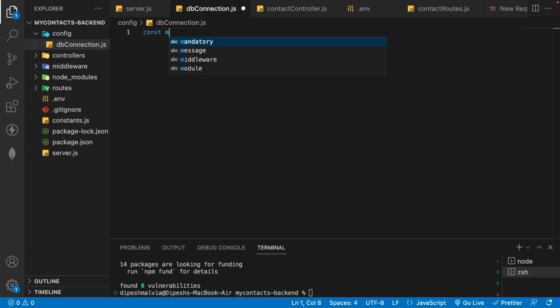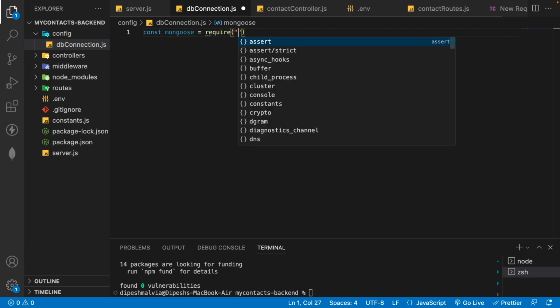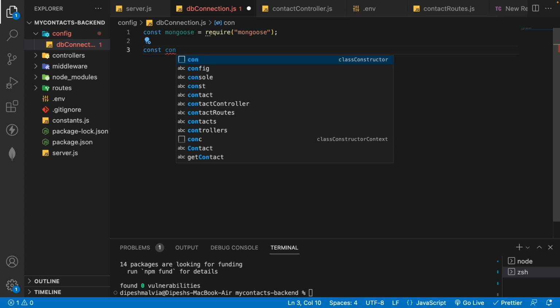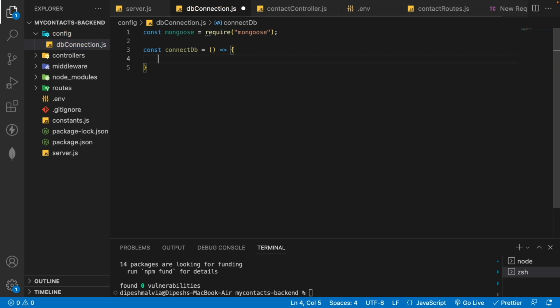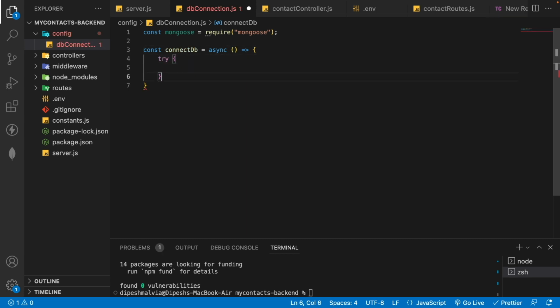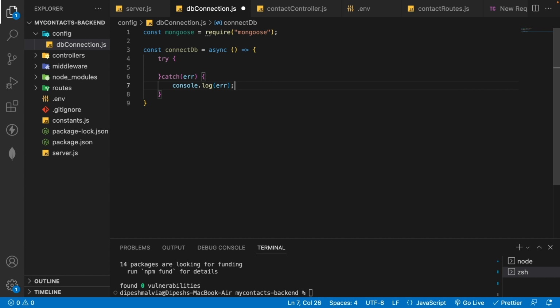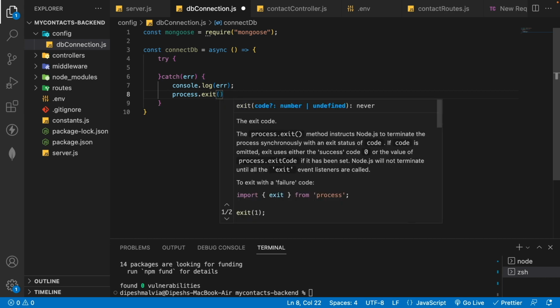I'm going to import Mongoose. So let me have the mongoose, which will be equal to require, and I will have mongoose here. Then I'm going to create a function which will be connectDb. I'm going to have an arrow function, and inside that this is going to be an async function. So let's add async, and then I'm going to have a try, and then a catch block that will catch the error, and if there is an error we will log the error. If there is an error I just want to exit, so I will have process.exit and I'm going to pass 1.